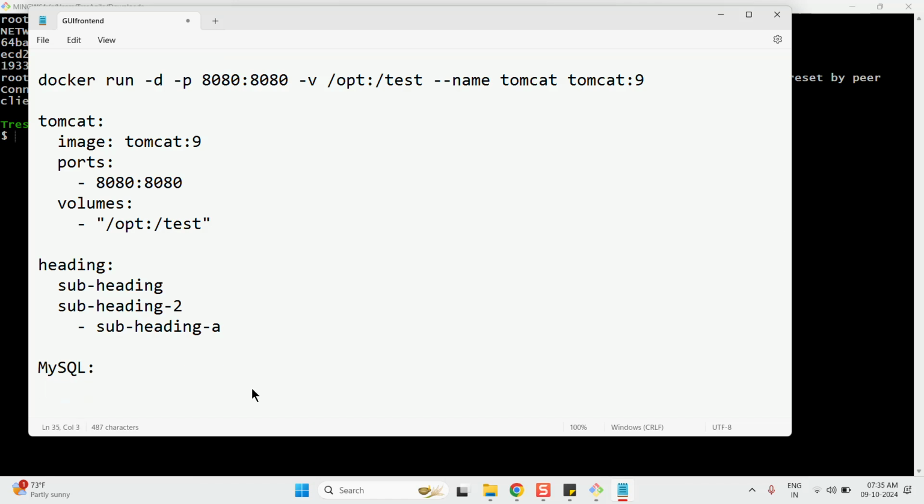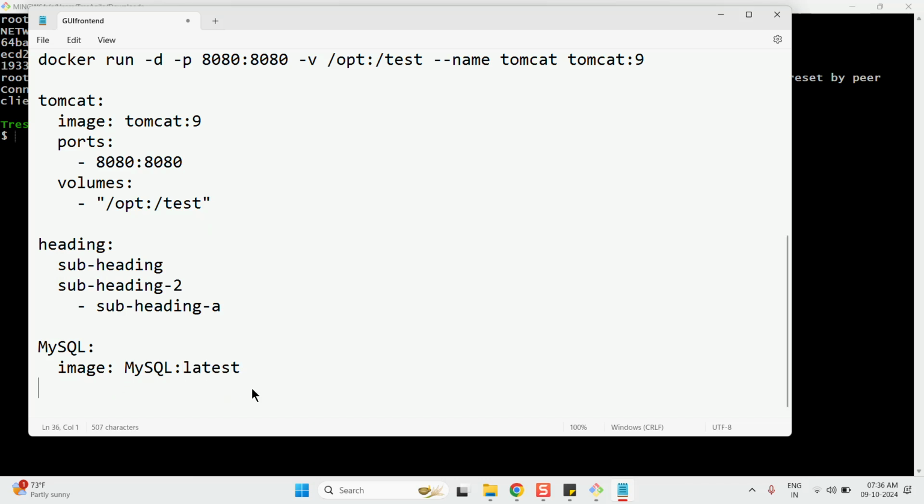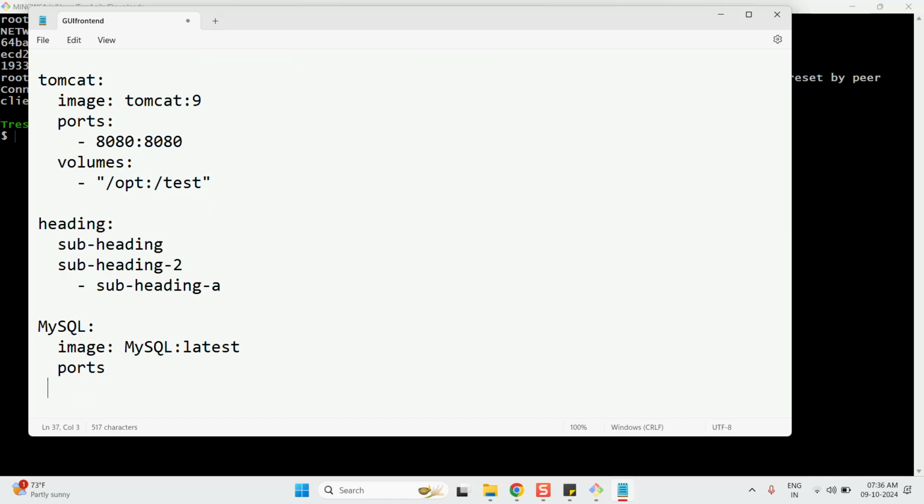Image, see, two spaces, image. I think image latest, I don't know the version exactly. Same thing. Ports. I came here, two, 1 2. Ports I have to define inside that, right? One more, 2 times, 1 2. Obviously hyphen 3306. Sorry, 3306.